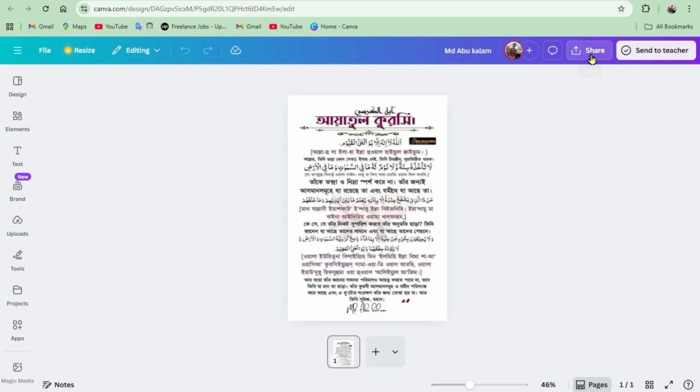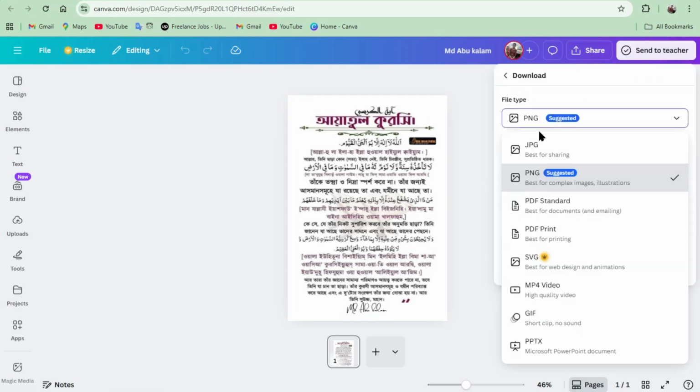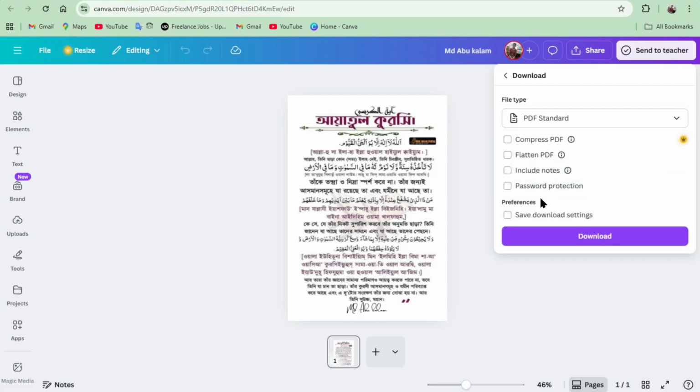Now click on the share icon. Then again click on download. Then you can see here are all the formats: JPG, PNG, PDF standard, PDF print, MP4, etc. So I choose PDF standard.